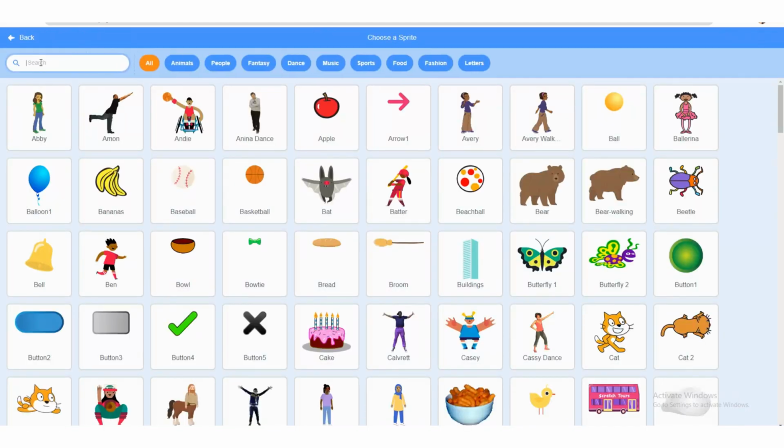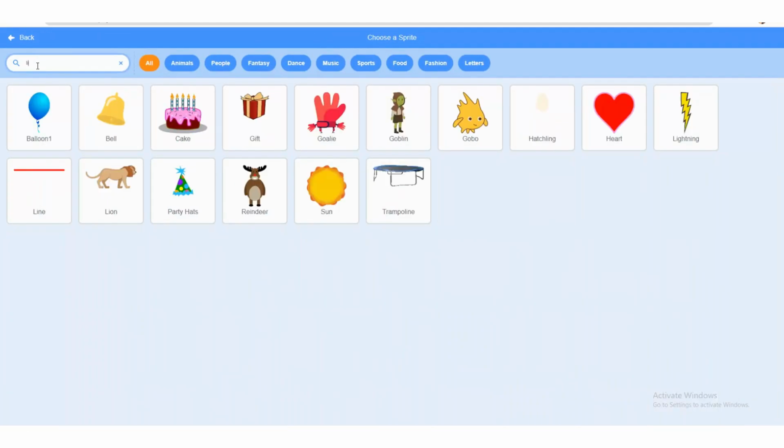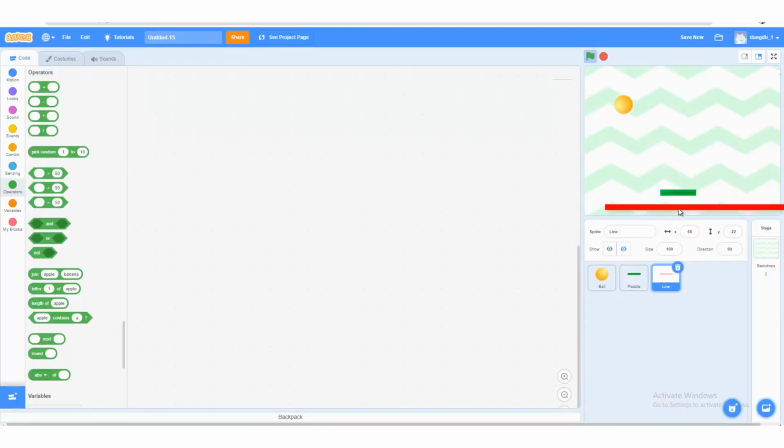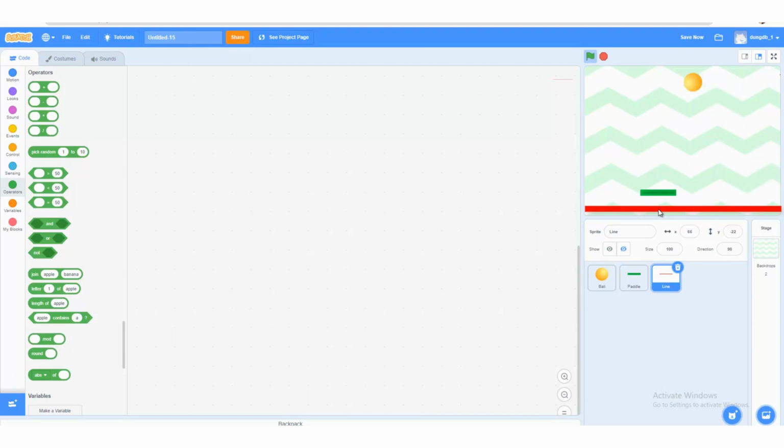If you don't hit the ball and it just falls to the side, to finish the game, you can choose to add your own line. Select the line and drag it to the bottom of the screen. If the ball touches the line, the game is over.